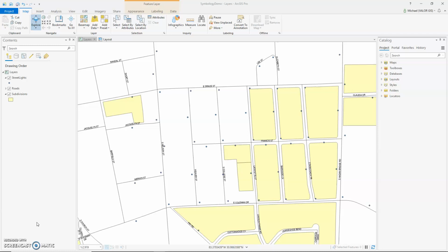This episode I will be talking about the basics of symbology in ArcGIS Pro. I have a map with points, lines, and polygons, and I'll be demonstrating how to change symbology with each one.